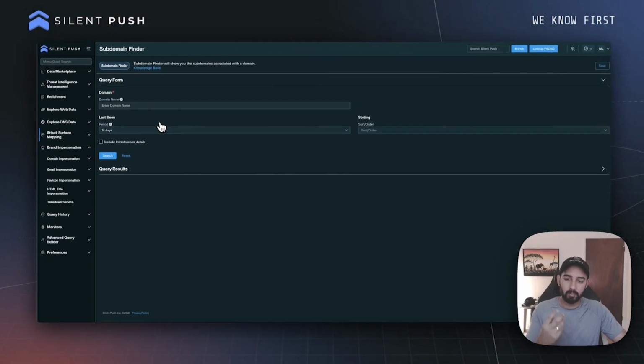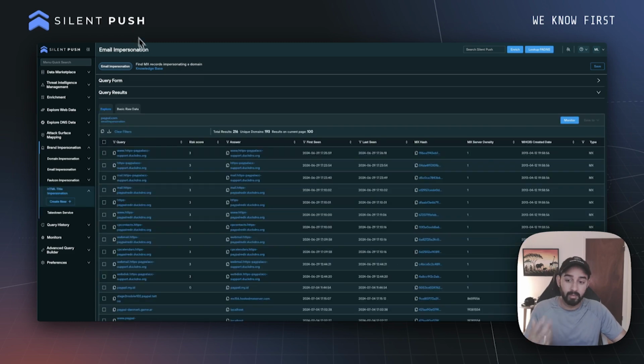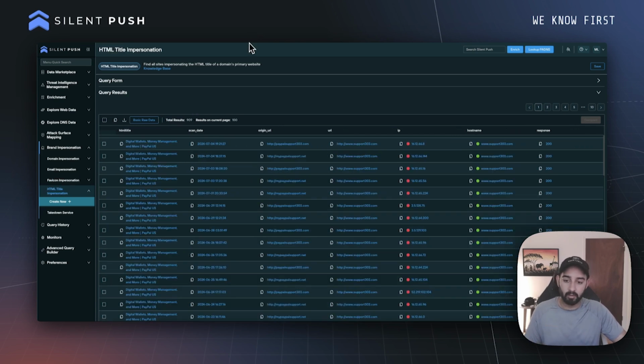All of these allow us to twist both the DNS and content datasets that we have in order to find, for example, on the email impersonation side of the house, MX records that might be impersonating a particular brand. I'm picking on paypal.com here. The same thing goes for the favicon side of the house, as well as HTML title support. So all of these different ways allow us to tackle brand impersonation in three major ways, right? One, through the traditional typosquatting approach. Second, through the MX records that we're able to collect. And then third, through the content side of the house, through things like the favicon and the HTML title data that we get through our content scanning dataset.